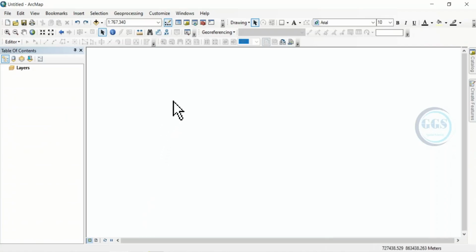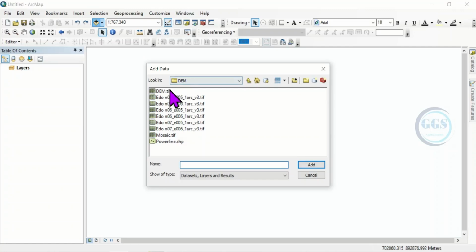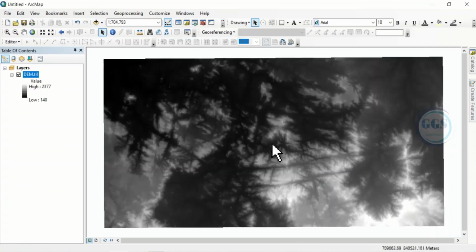and the first thing is to bring in the digital elevation model. So I will click on Add Data. I want to use this digital elevation model. Click on it and click Add. Yes, this is my digital elevation model.